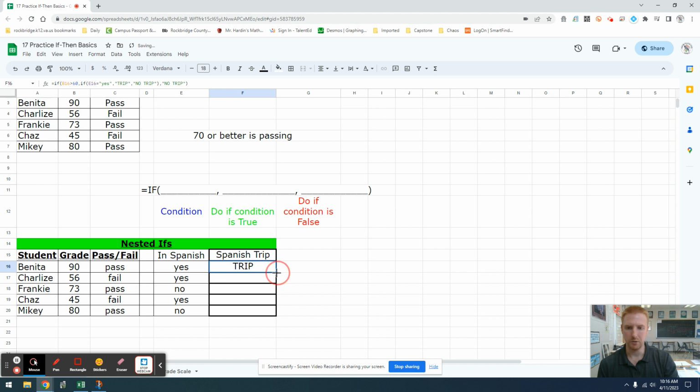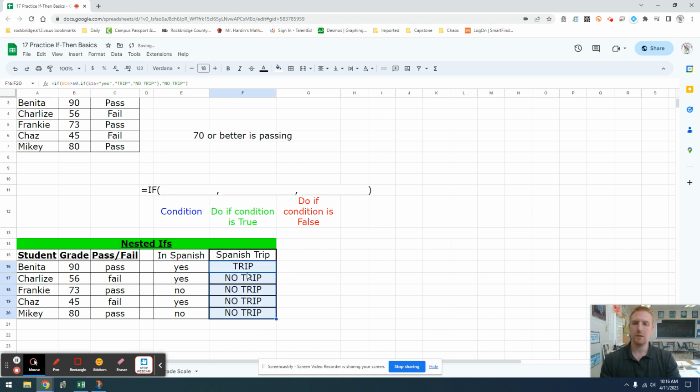So let's pull it down, make sure everything looks like it makes sense. Benita's passing and in Spanish, so good. Charlize is failing, so no trip. Frankie's passing this one class, but not in Spanish, so no trip. Failing, no trip. So they seem to be checking out.